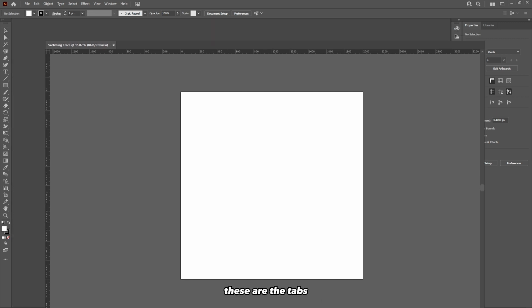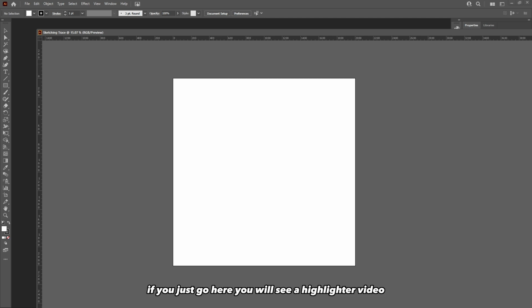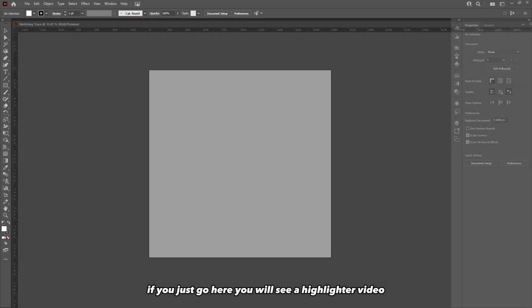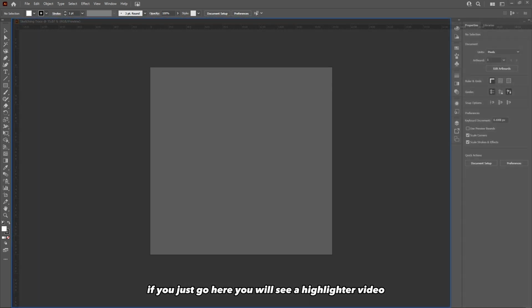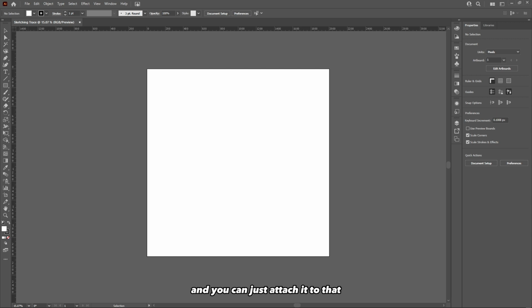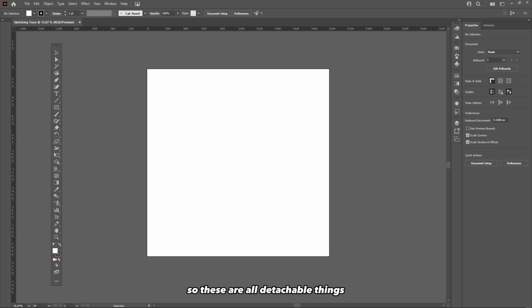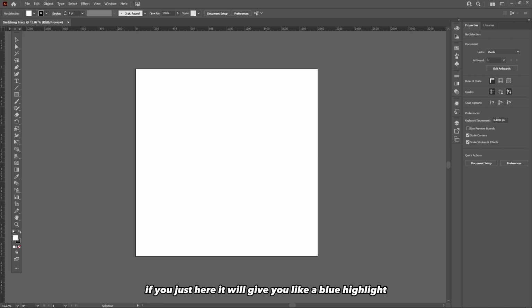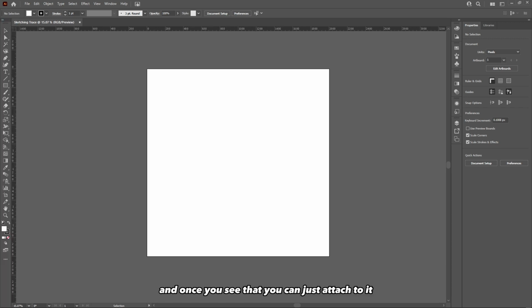These are the tabs, which are detachable. If you just go here, you will see a highlighted area and you can just attach it to that. So these are all detachable things. If you just drag it here, it will give you a blue highlight, and once you see that, you can just attach it. Similarly, these are all the tools here, and these are all the panels.